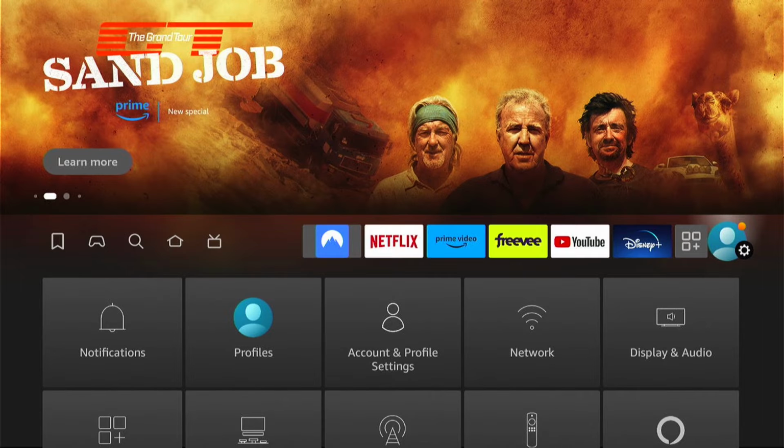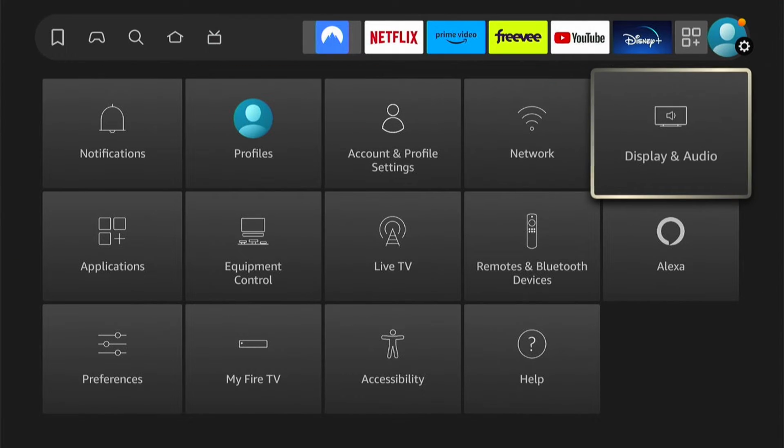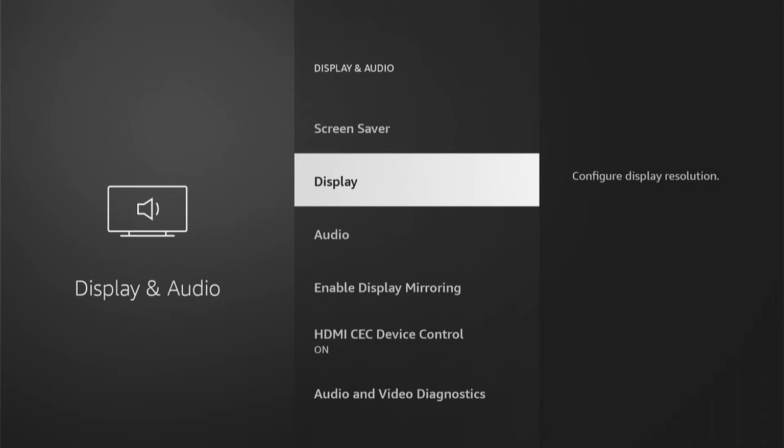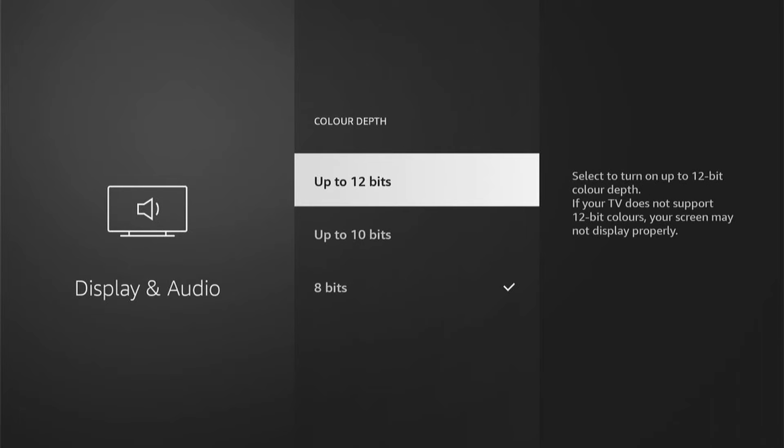Once we're in the settings, you want to come down and select Display and Audio. Once we're in Display and Audio, you want to come down and select Display. Now we want to come down and select Colour Depth. Now here you can change up to 8-bit, 10-bit and 12 bits. It tells you to the right hand side here what each one is.